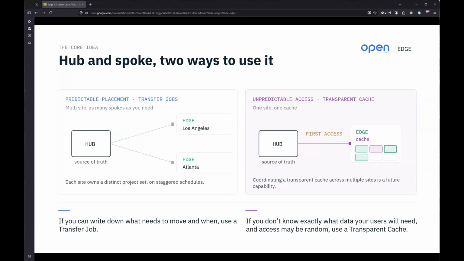You can even leverage transfer jobs to coordinate multiple sites for a true 24-hour production workflow. Say your studio in Los Angeles completes its work and pushes their assets up to the hub in time for the London studio to pull their latest down and begin their own work on the assets when they roll in for work in the morning. Transfer jobs are really great for predictable workflows when you know when and where your data needs to be.